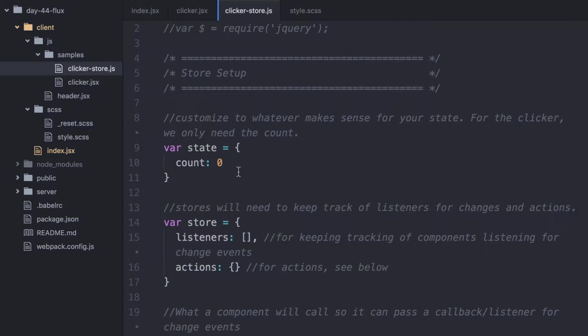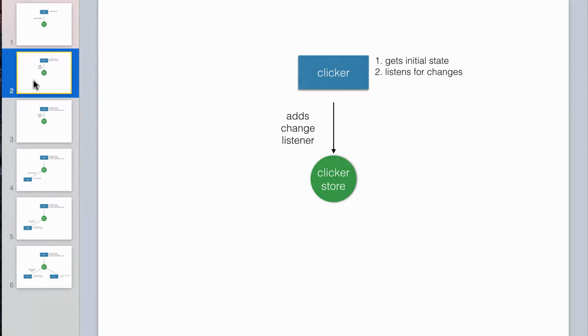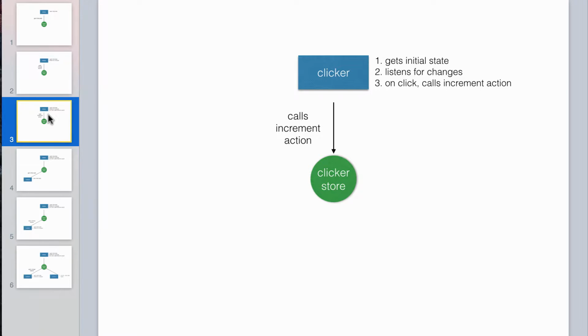So in terms of the flow, this is basically how it works. Now the pretty picture. So we have a clicker component, which is in blue, and my store, which is green. This is the clicker store and the clicker component. First, the component will get the initial state. Then the component will add a change listener so that it will get notified of any future updates to the state. And then if someone clicks on the button, it will fire the action, and then the state will get changed, and then the component will be notified, and then it will update.